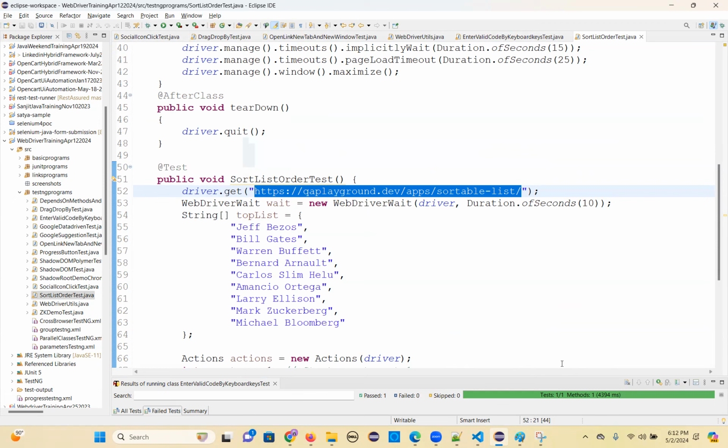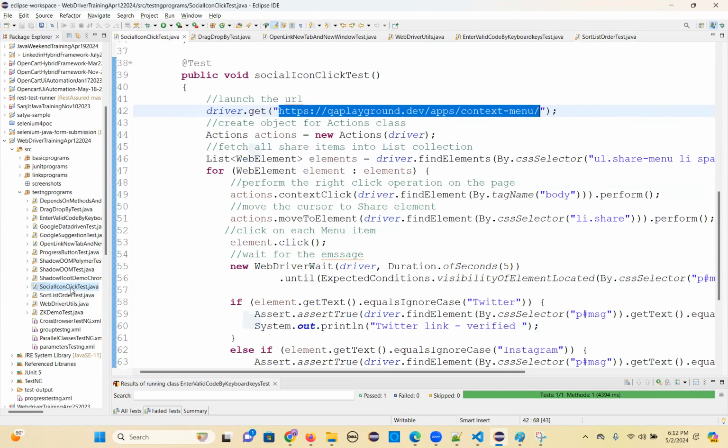Sort order and social. I can click. We did that already, right? Social. Did I share the social icon link? Context menu I shared already. Yeah, we're good.